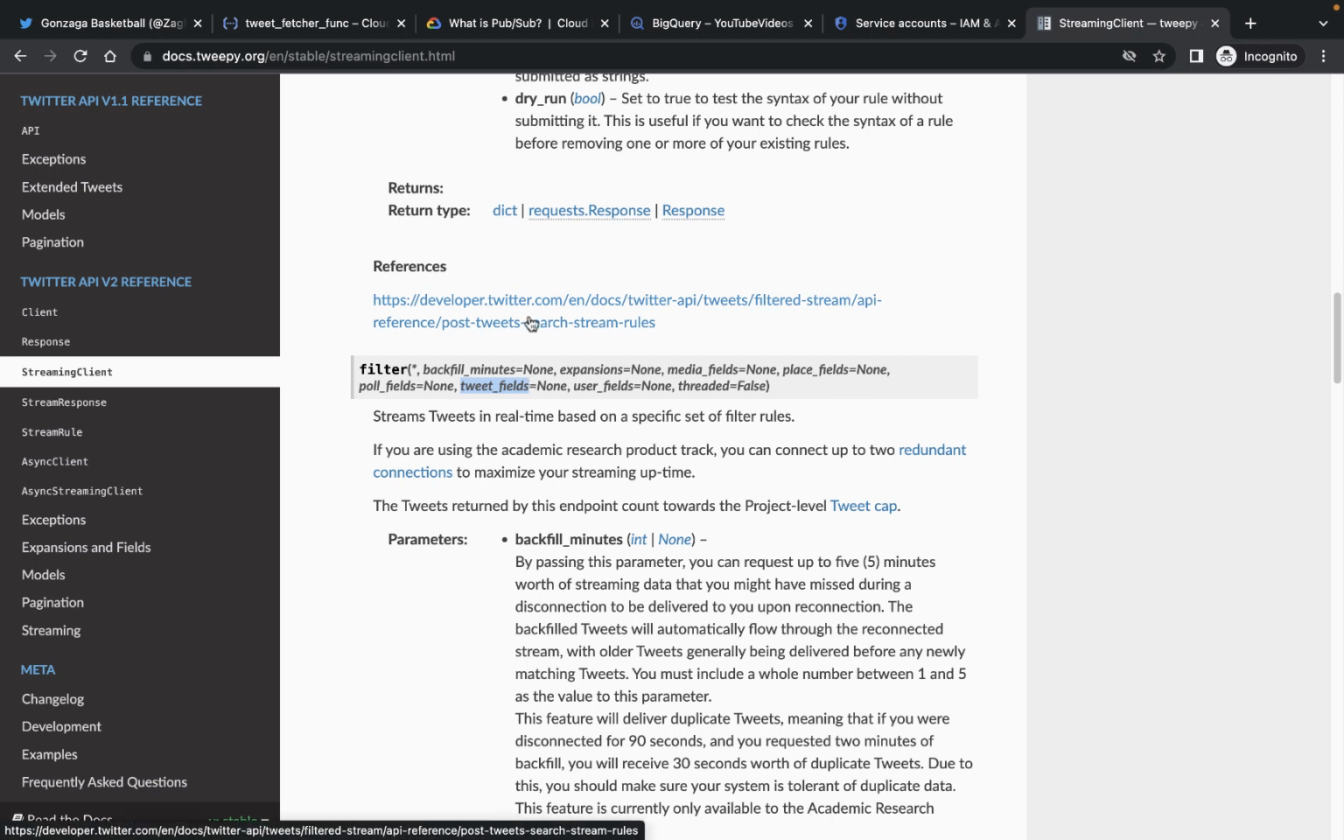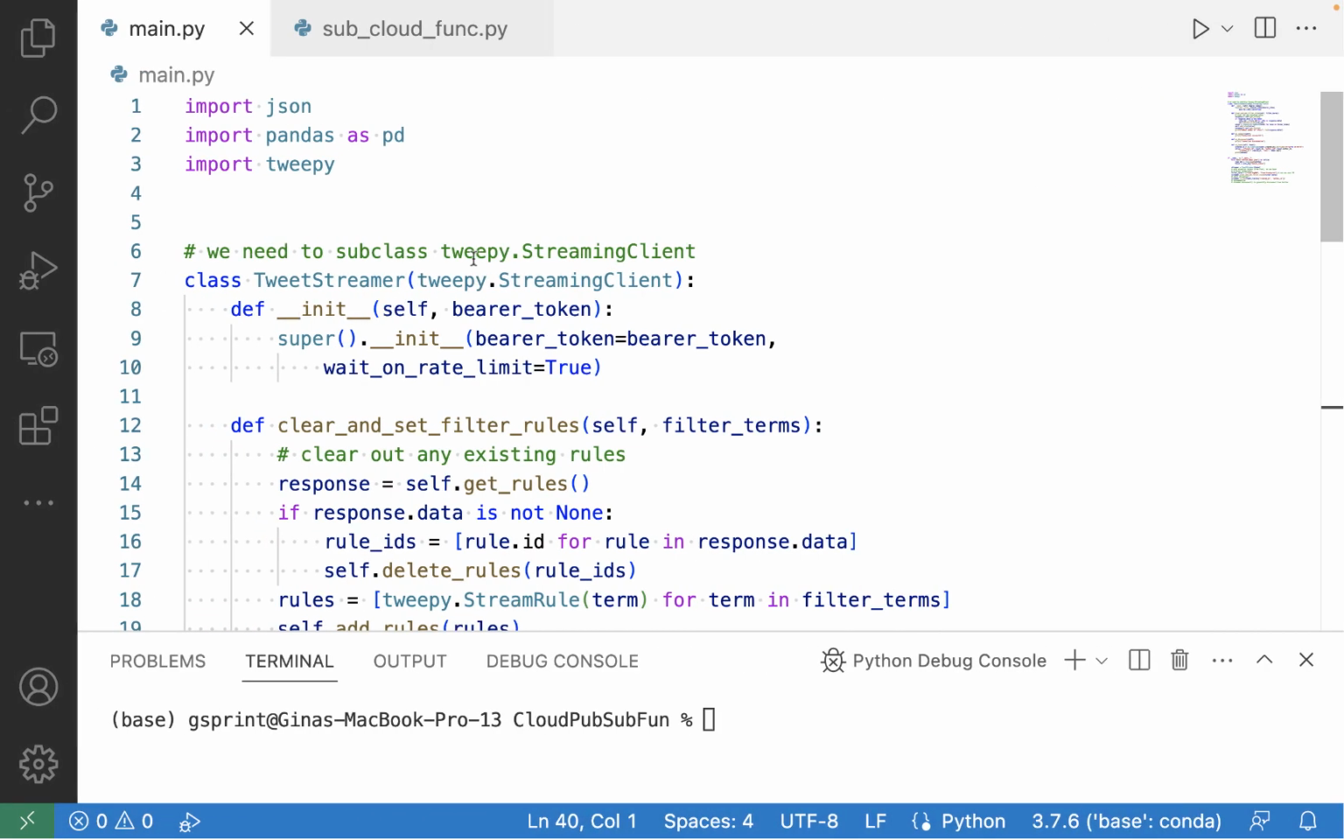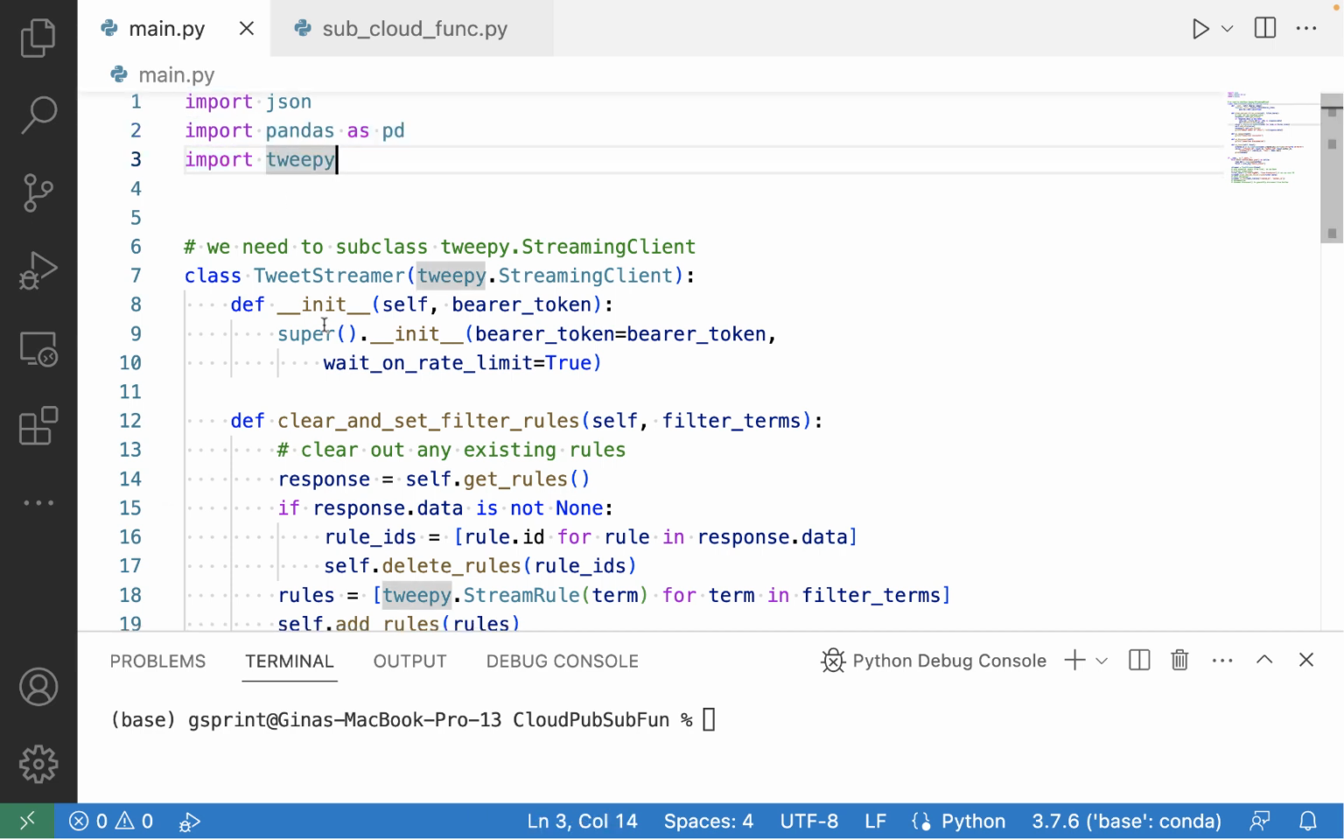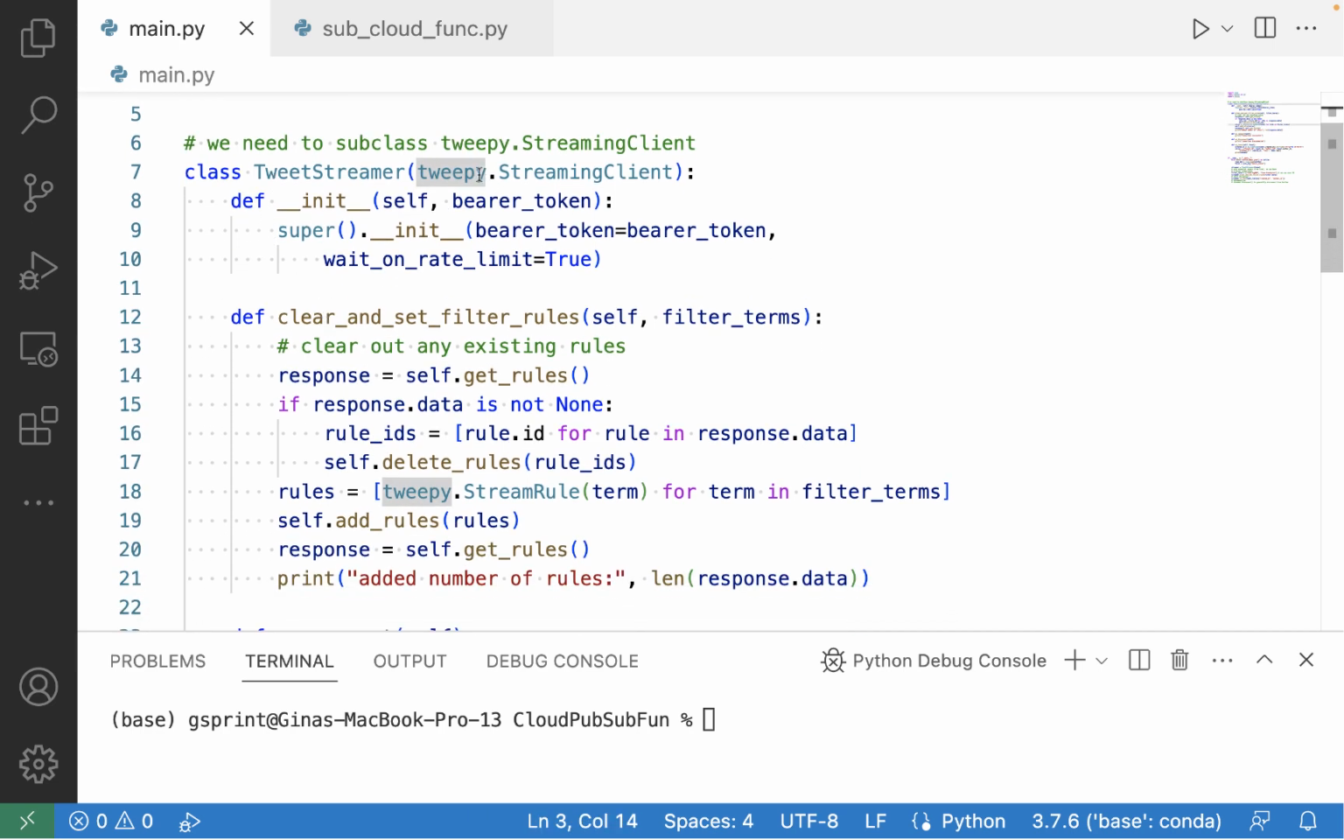I've already taken the time to write the code to subclass the streaming client class so that this video isn't really long. Let's take a look at it. So first off, I'm importing JSON, pandas, and TweetPy. You will need to pip install pandas and TweetPy in order to get this code to work. Here's where I subclass tweepy.StreamingClient. I name this class TweetStreamer.